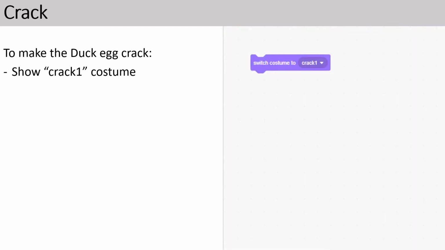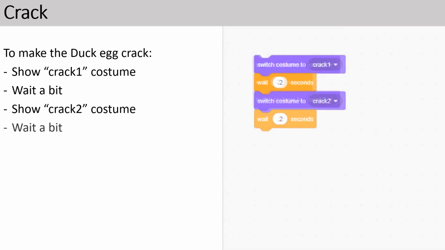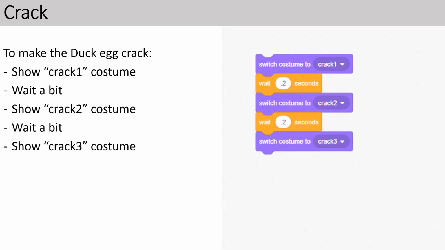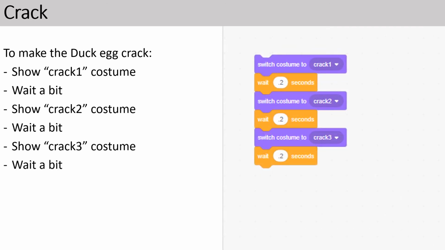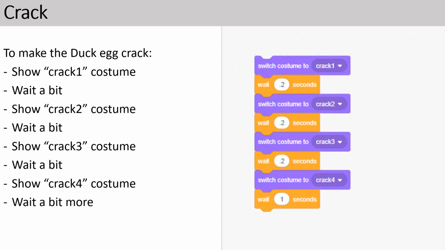To make the duck egg crack, show the crack 1 costume, wait a bit, show the crack 2 costume, wait a bit, show the crack 3 costume, wait a bit, show the crack 4 costume, and wait a bit more.